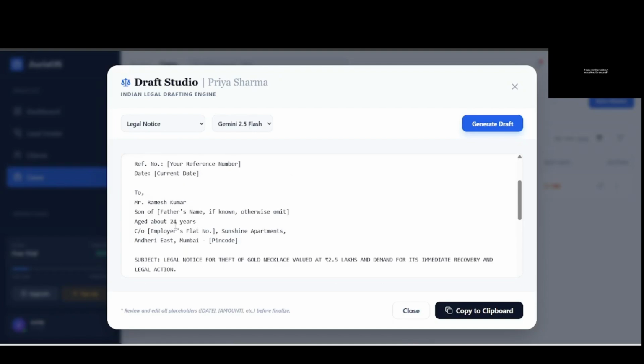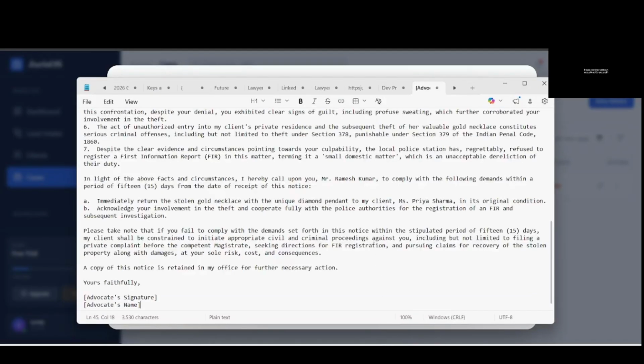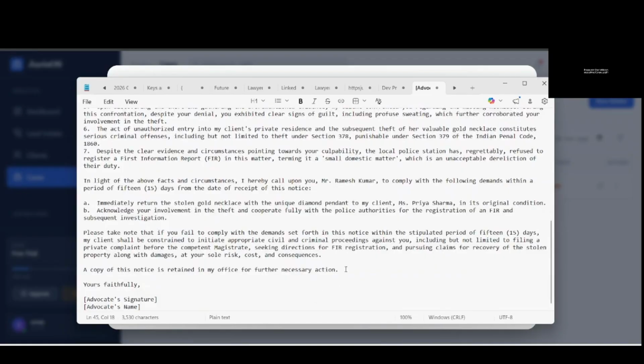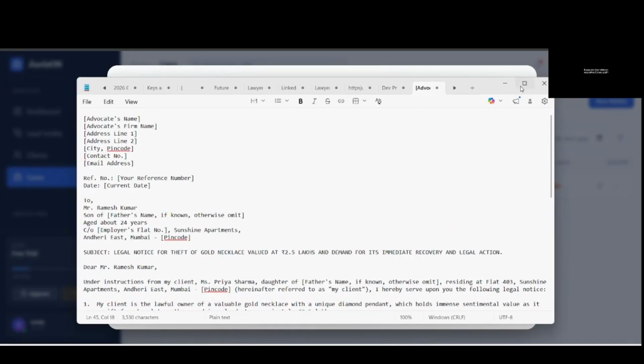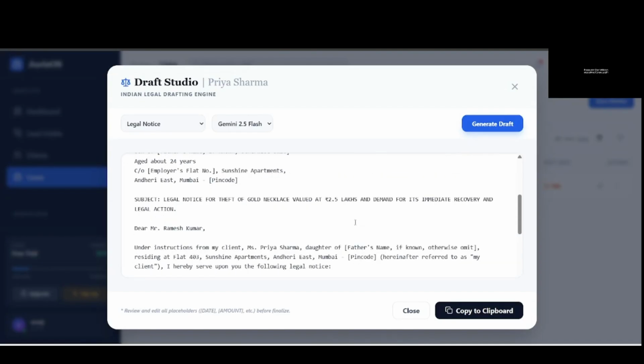And now this draft has been generated, which can be copied from here and saved anywhere you want, so that you can see it, read it and edit it as per your own convenience. So this is the part where you can save easily 2 to 3 hours or even 4 to 5 hours depending on the complexity of the cases. So I'm exiting this page now.